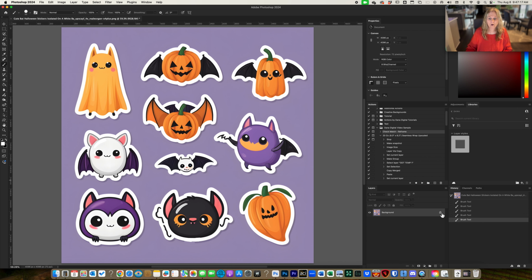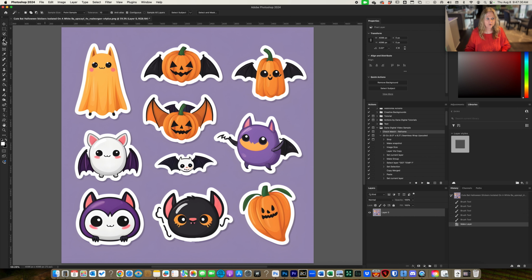We want to unlock our background if it's locked. Depends on where you download this from, whether it's locked or not. And then we want to go to the magic wand tool. That's right up here. You can hit W to get to it quickly. If you don't see it, you might see one of these other little icons. And if you click and hold, you can get back to your magic wand.